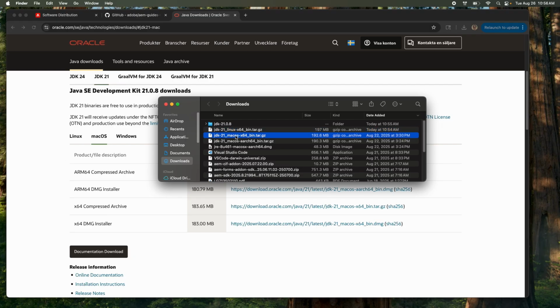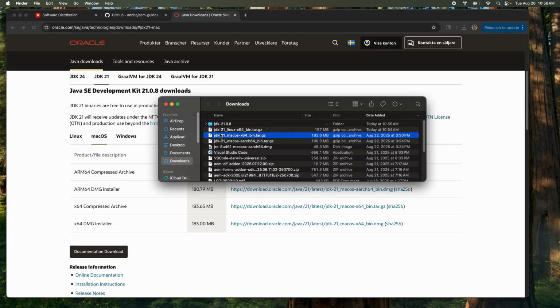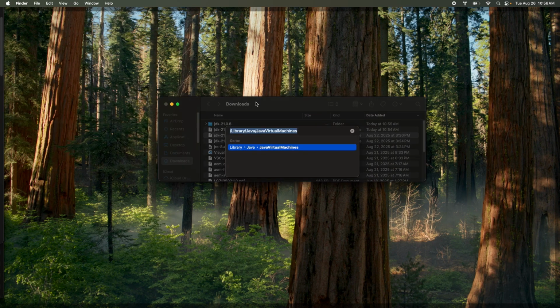Here's my Mac OS one. All I need to do is double click that and it's going to open up to me with a folder. Now what I'm going to do is I need to actually place this JDK folder in the appropriate location on my machine. The way that I typically go about doing this is by using the Find or Go option here. So I can actually go to any specific place on my machine.